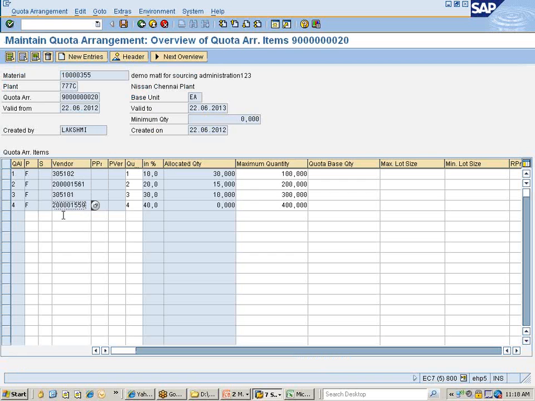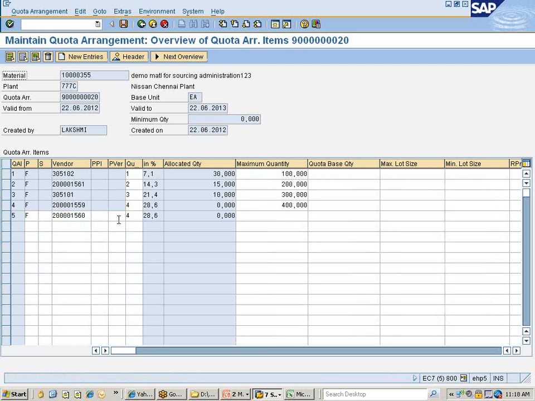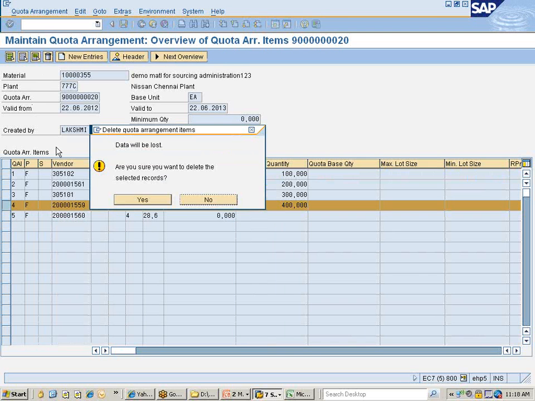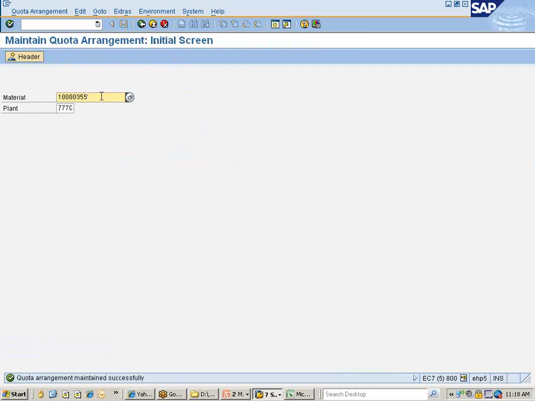Okay. So let me use this one. I thought I have this vendor for which I have maintained it. F, enter, I would say 4, and then I delete this guy. Okay. This is Sudhakar. I'll just go and save it.